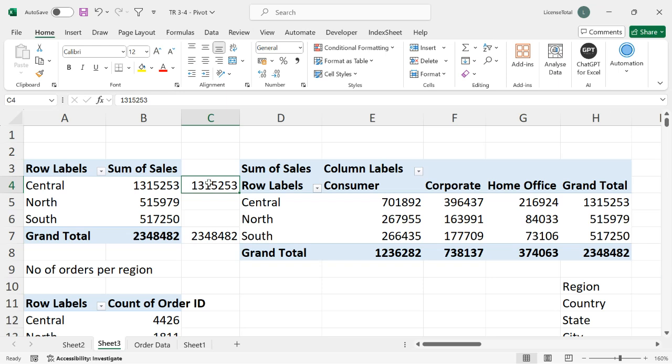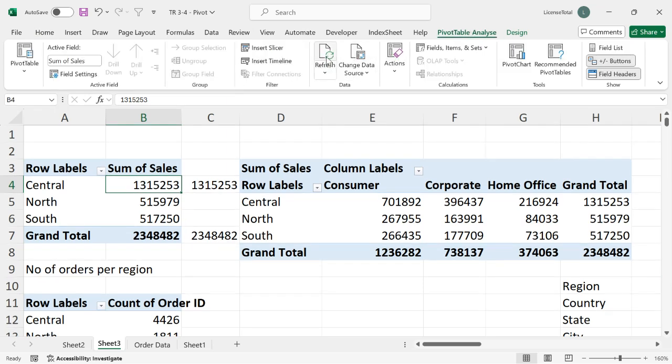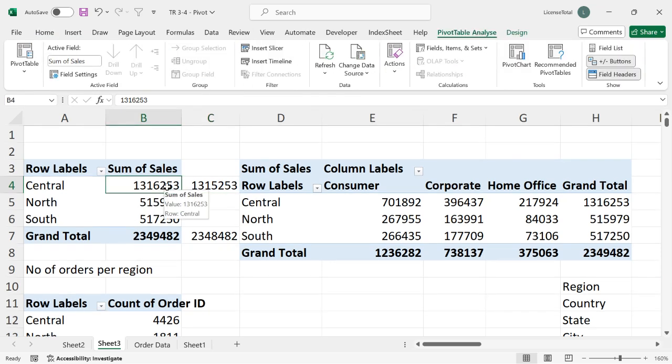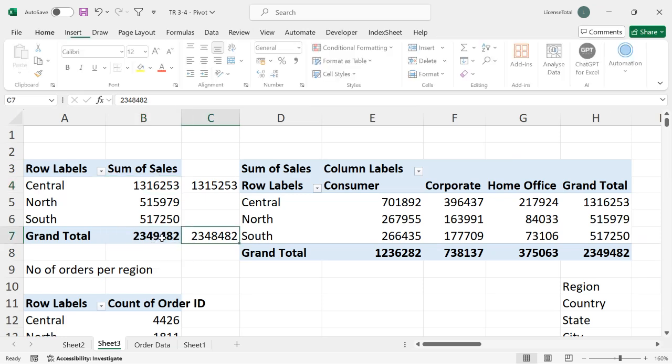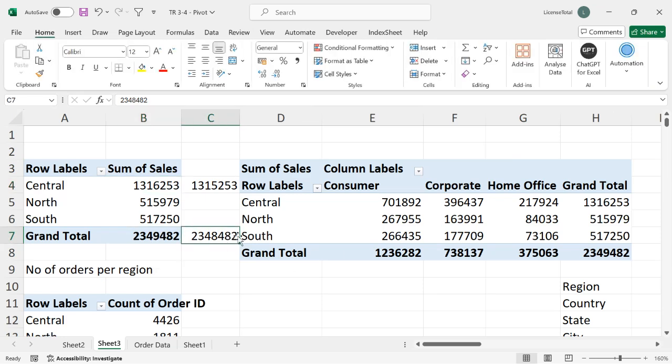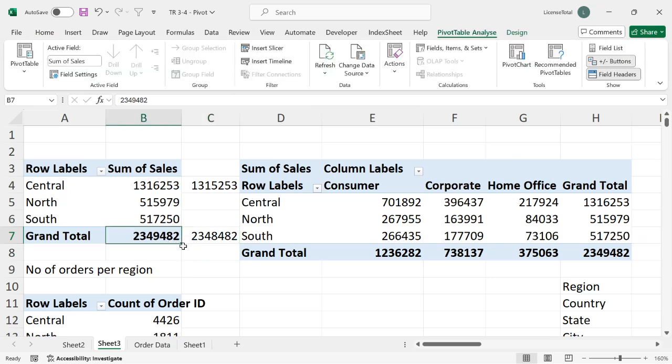It was 13 lakh 15,253. The same 13 lakh 15,253 is still showing here. So whenever there is an update in the source data, then you must go to the pivot table and click on this refresh button. Only when you click on the refresh button, now you can notice the change. Now this has changed to 13,16,253 and the total also has been updated. It was 23,48,482. Now this is 23,49,482.